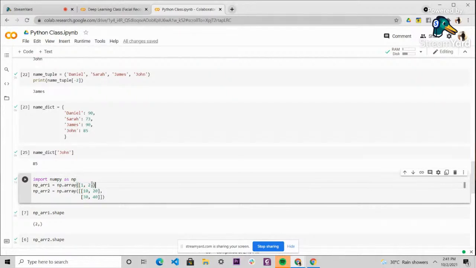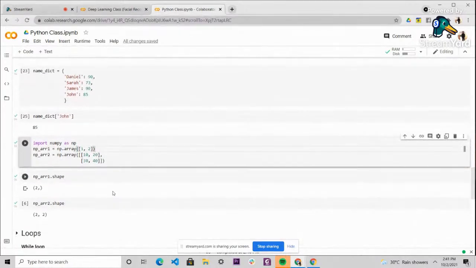Arrays are used to store numbers, float numbers. If you're in deep learning class, arrays are used to store float values. When you pass in an image, it converts that image into an array of numbers, right? And then it's that array of numbers that you feed into your neural network. We'll talk more about that in deep learning class. So that's the power of arrays. You could do it with lists, but it will be extremely slow as the number of items you add increases, right?